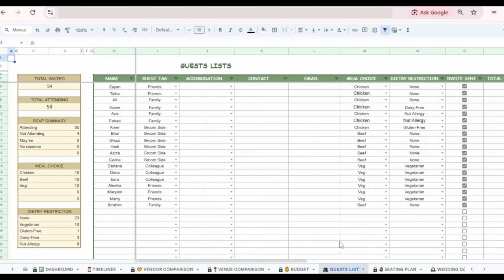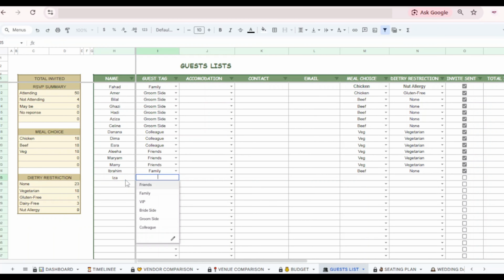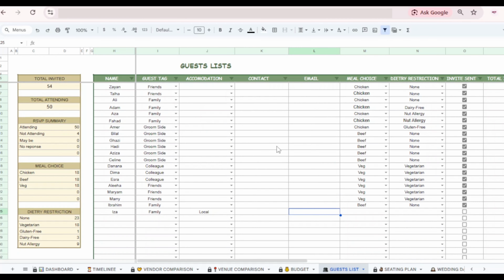The guest list tab is where you will probably spend a lot of your time, especially in the early stages of your planning. Each row is one invitation. So just for example, we enter some data here. For example, I write Isa here, and she's a family member. She's local, and you can write the contact and email details, which are absolutely optional.